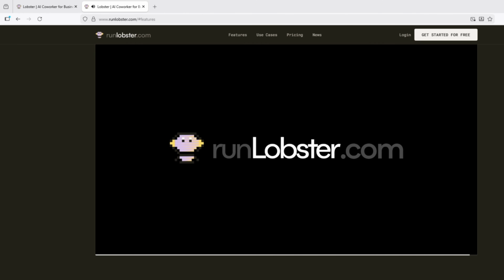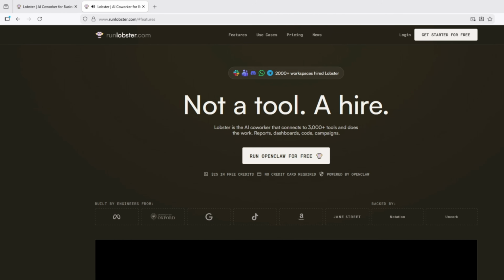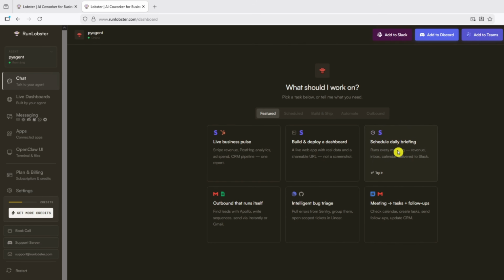Now, let's see how you can run your own AI agent. First, you need to create an account. Just head to the top right corner and you can sign up for free. When you first log into the RunLobster dashboard, you'll immediately notice that this isn't just a basic chatbot wrapper. They frame their service as hiring an actual digital employee, and that's a very accurate way to look at it. This agent has its own file system, its own terminal, and its own persistent environment. It doesn't just generate text, it actively does work for you.